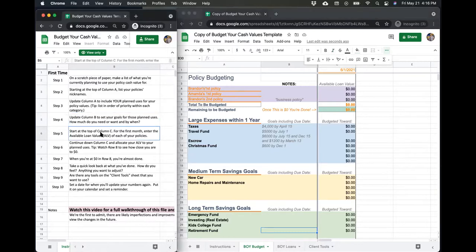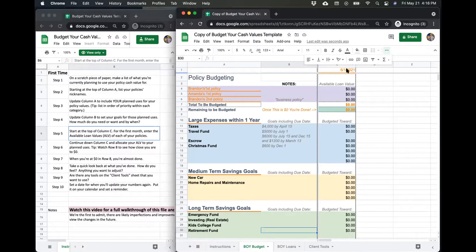And then you start at the top of column C and you enter in the current date. And then you look up your policy values and fill those in for each. So let's just pretend we've got 20,000 here, 20,000 here, and then 50,000 here. Those aren't real numbers, obviously. I'm just making something up. And we just paid taxes.